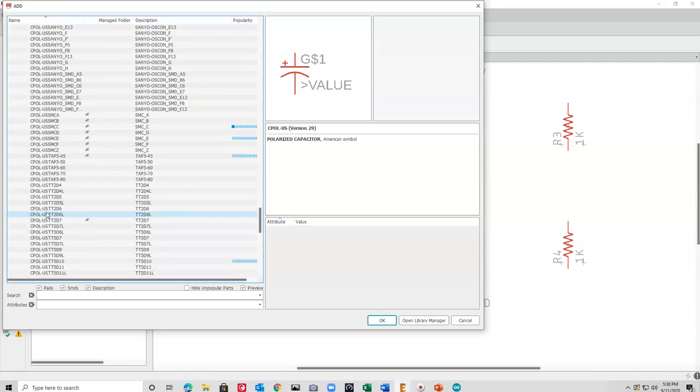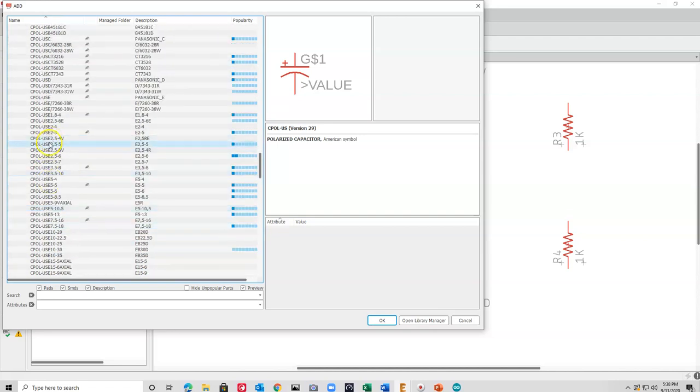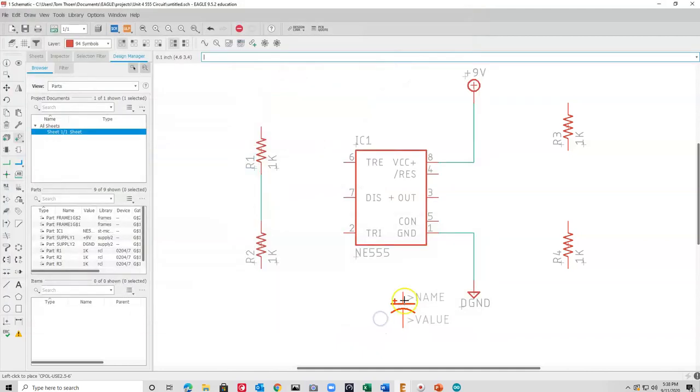So I'm going to go to CPOL-US, and I don't even remember exactly where this is at. Here we go. And I'm going to pick a package here like 2.5-6. And what that represents, the 2.5 represents it's 2.5 millimeters or 2.54 millimeters between the leads, which is 0.1 inch. And the diameter of the capacitor is 6 millimeters. That's the actual diameter. You can kind of get a rough idea of the size looking here. Now, I wouldn't expect you to know that. There's so many packages here, but this is a common package. So I'm going to click on that, and I'm going to add that part over here.